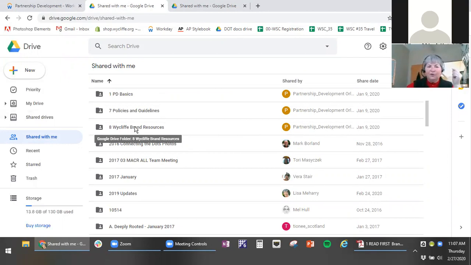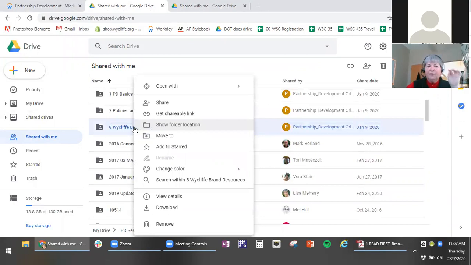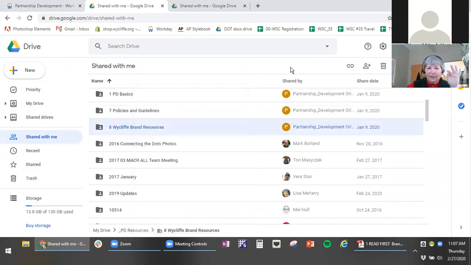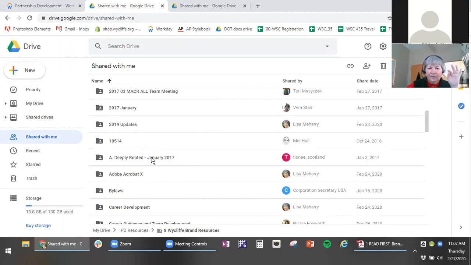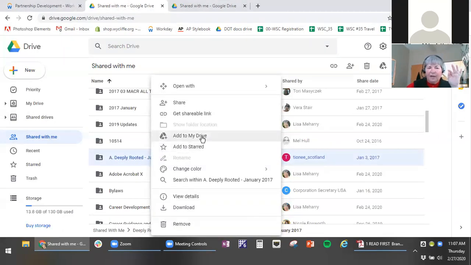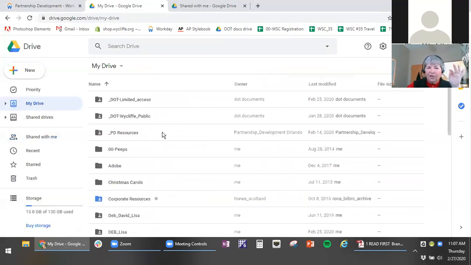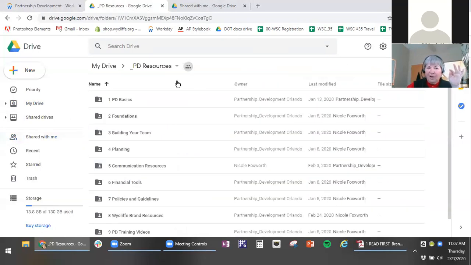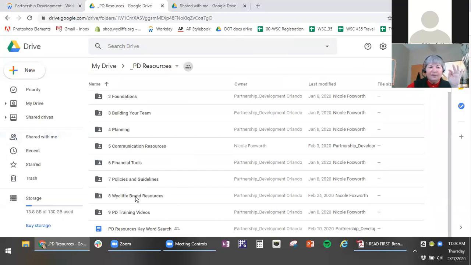But if you right-click on this, the thing that's been shared with you, right-click. For most of you, you probably still have the option of Add to My Drive. Let me go down here to something that I've not added so that you can see what that looks like. If I right-click on this, you have the option to add to my drive. What that means is anytime you go to my drive, the Wycliffe brand resources would just show up. Now mine are buried because I've access to some different things, but they would be there.